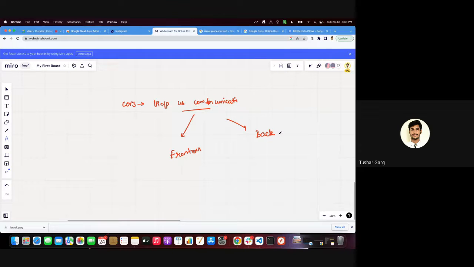So what it actually does is promote cross origin. I don't know the full form of the R and S, but yeah. The front end is whatever we have on the browser, and the backend is whatever we have on the server part. So it helps communication between the front end and the back end. That's what CORS is used for. Cross origin sharing platform. Yeah.